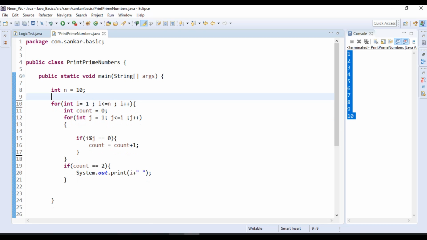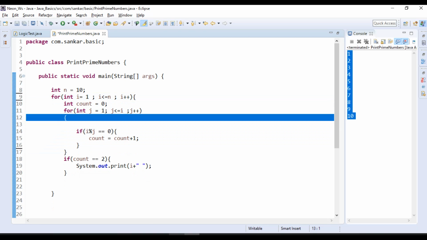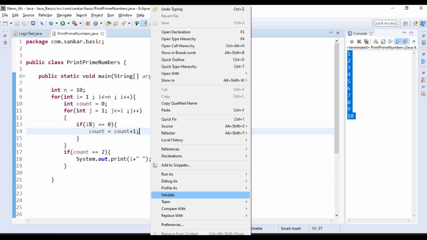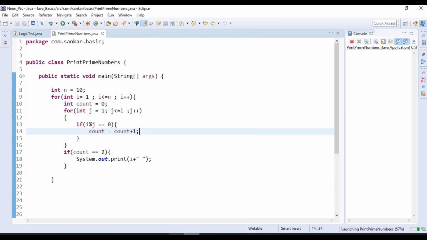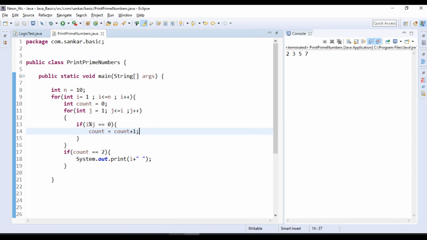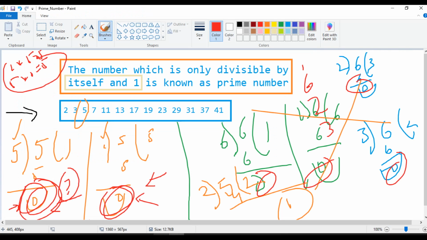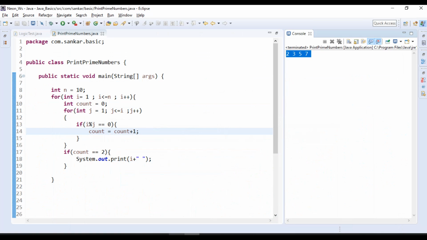The main logic is here only. Inside this for loop, the main logic will be written. Okay, I will execute it and explain the remaining things. See, between 1 to 10 we got the prime numbers 2, 3, 5, 7. If you take any number and apply the same logic that I explained here, you can apply it. Up to now it is clear, right?